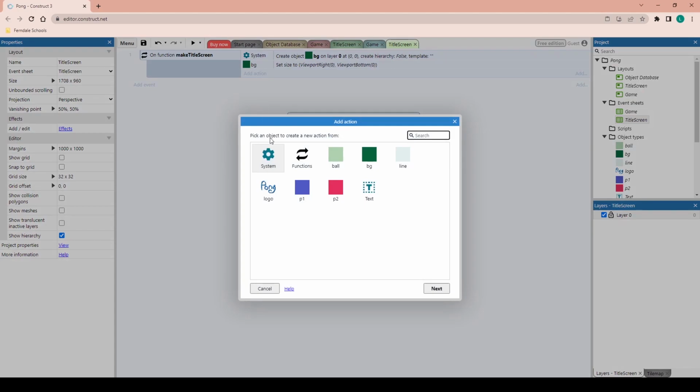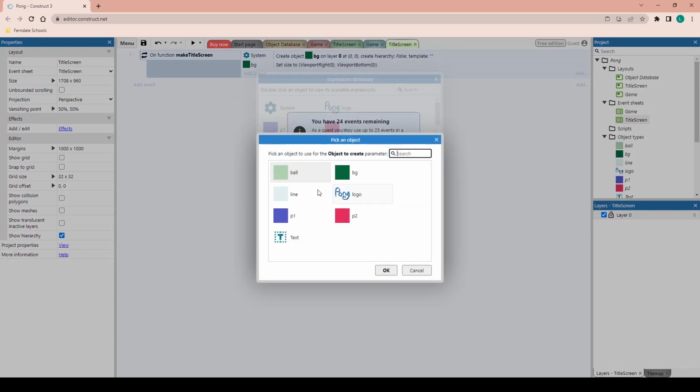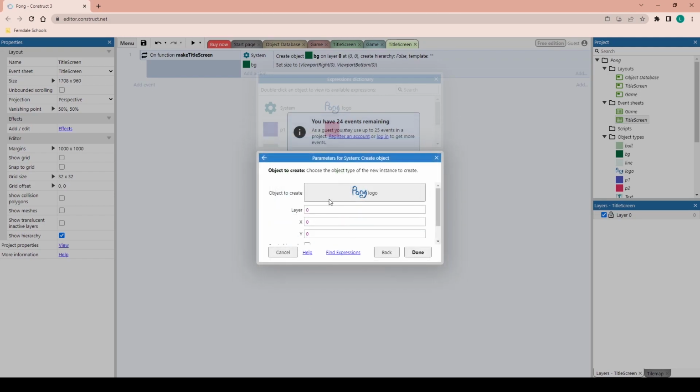Okay, then we're going to create our logo. So system, create object. I'm going to create our logo, and that's going to be on layer 0. The x coordinate is going to be viewport right divided by 2. That'll put you at the center of the screen. And the y coordinate is going to be viewport bottom divided by 2. And that'll put it right in the center of the screen.